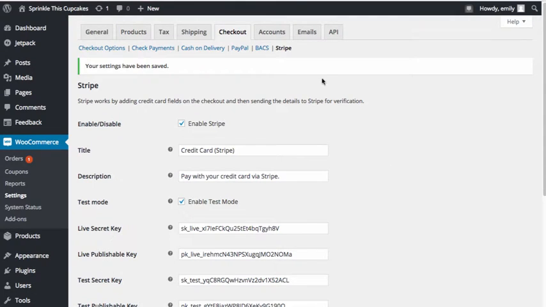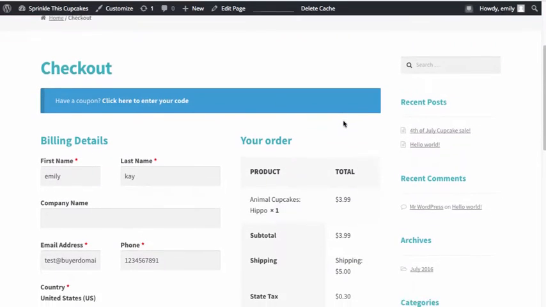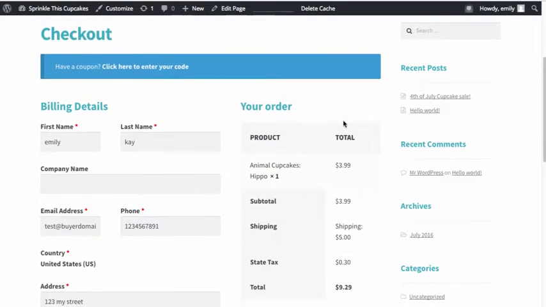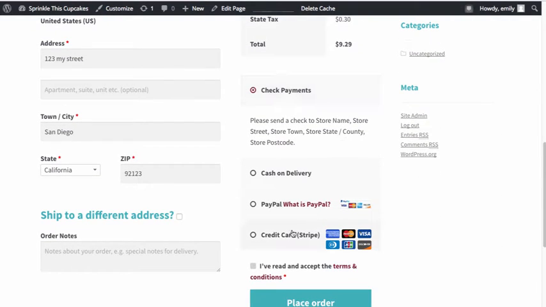Now what we'll do is we'll go to the front end portion of our website, and I'm going to refresh the page so that I can update the settings. I've already added some products. They've been saved in my shopping cart. And if I scroll down, you can see that I now have a new option. I have an option to accept credit cards using Stripe.